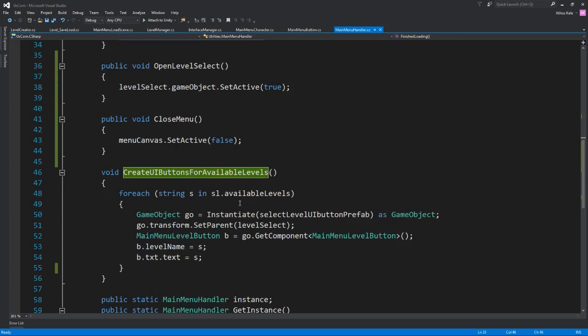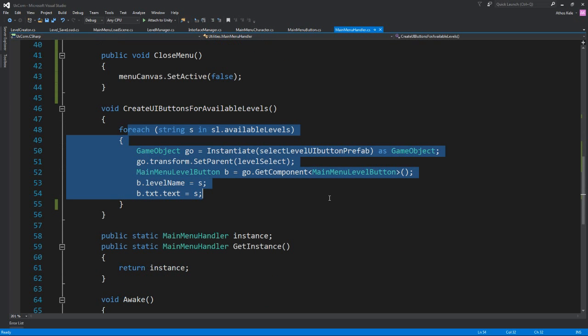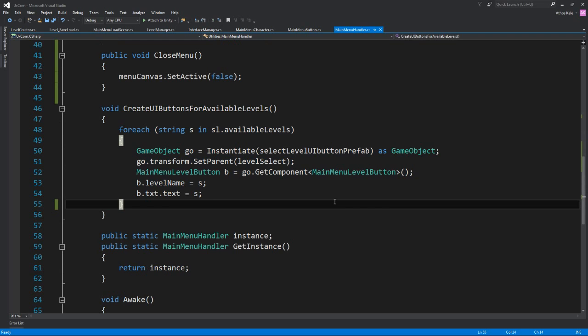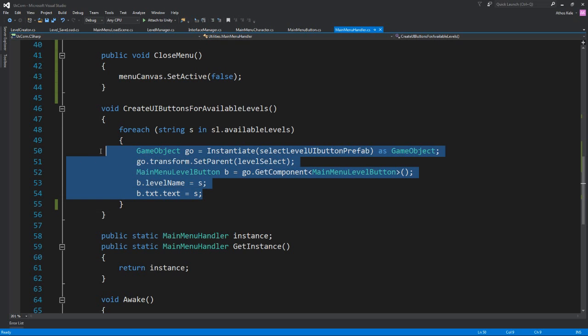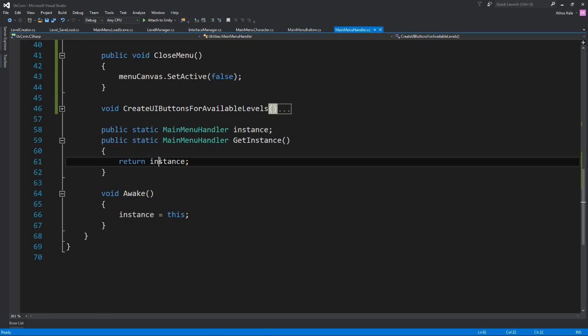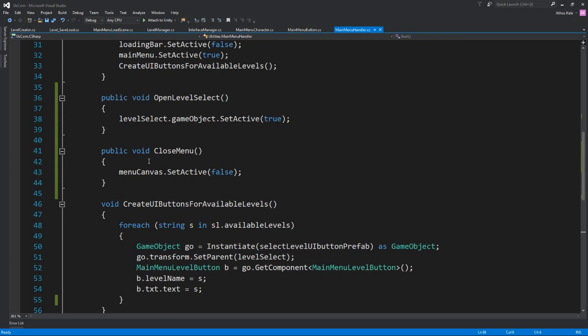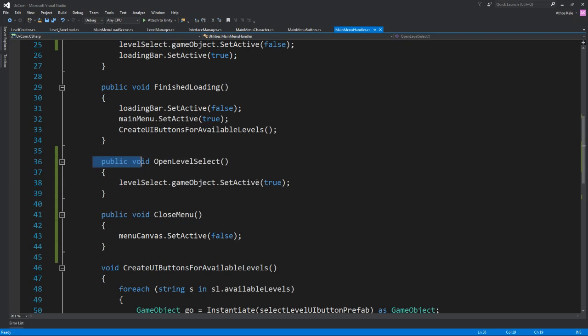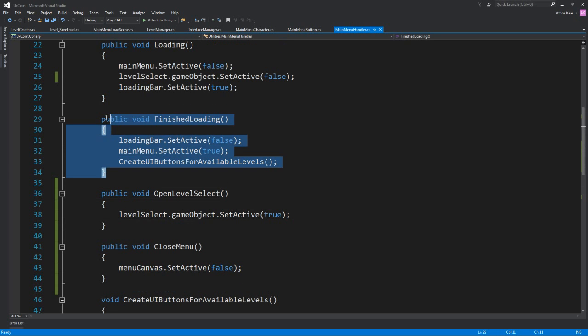Okay, so this comes and creates buttons for all our levels, and passes the level name on the text of that UI element so that we know what level we want to play. Okay, simple enough. We have seen this before. We saw the singleton. If we want to close the menu, we use main menu, set canvas false. Okay, open level select, true, and continue on.